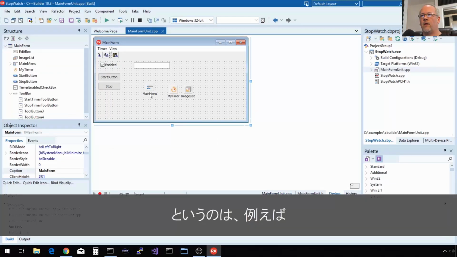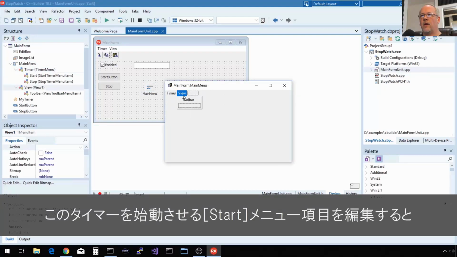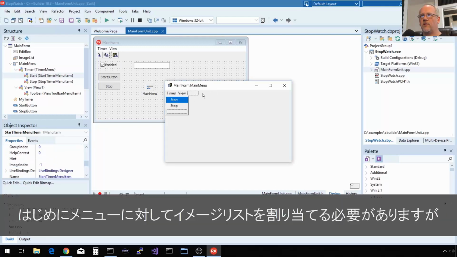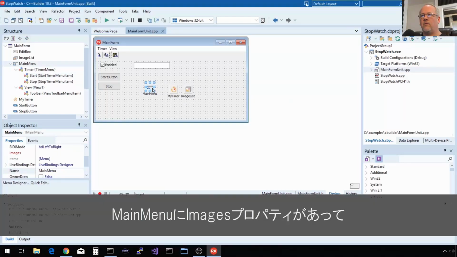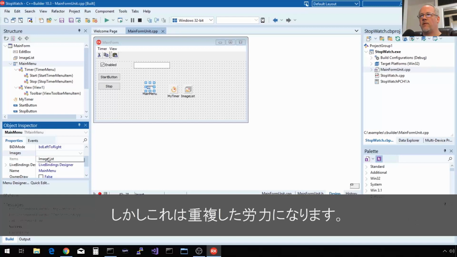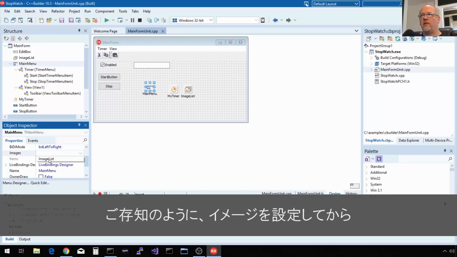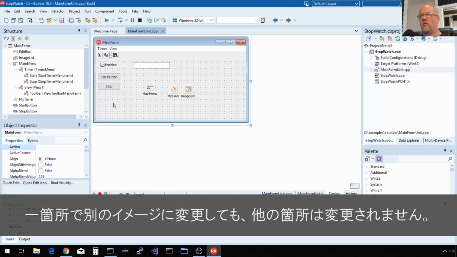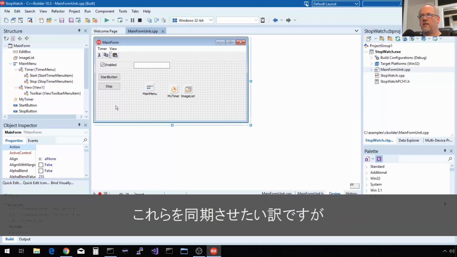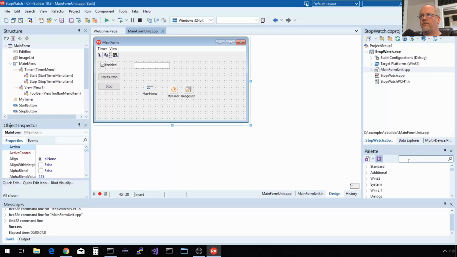Because right now, if I go and edit this menu item, like start timer, I can associate this with an image, if I first associate the menu with an image list. So you see the main menu itself has an images property, and I could associate it with that same image list and pick those same images manually, but I'm kind of duplicating effort. I'd have to go pick the right image, and if I decide to change one, the other one's not going to change. So, if I have 2 or 3 items that have, say, an icon or a hint, I want them to all stay in sync. The way to do that is with an action list.